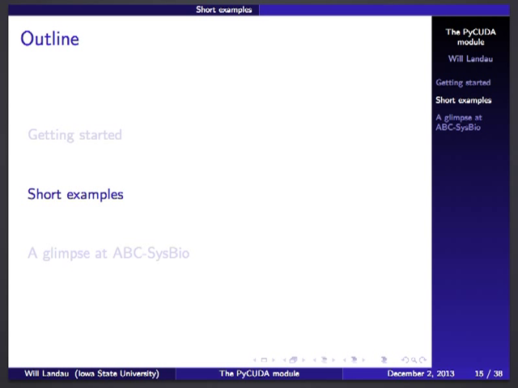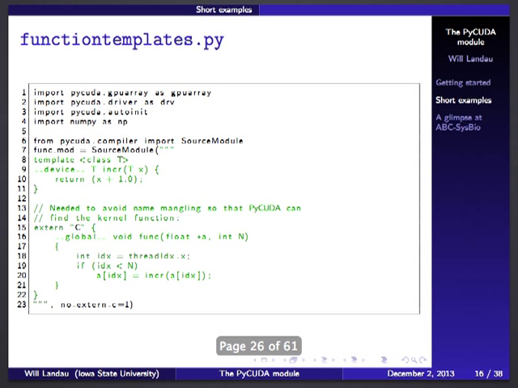So here's what I call short examples. The first few examples were short. These next ones are going to be a little longer, but still short. So since CUDA C is really CUDA C++, you have C++ features with all of this.